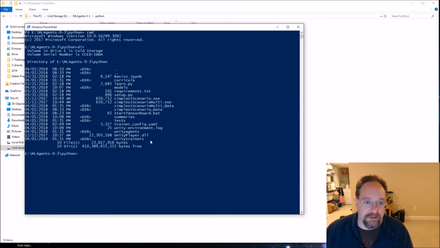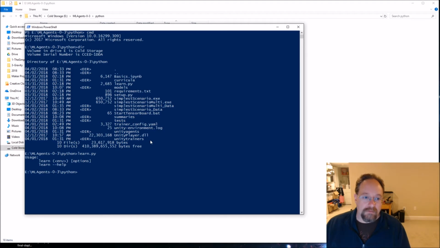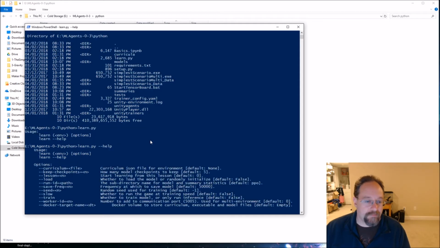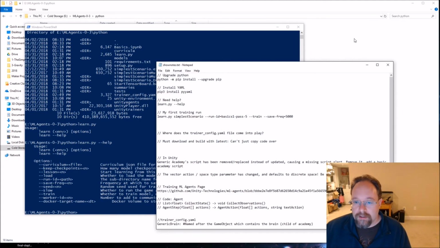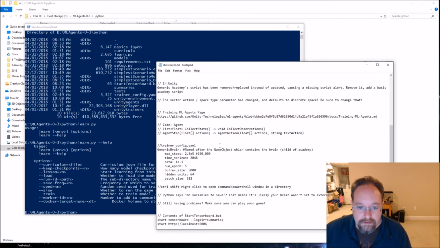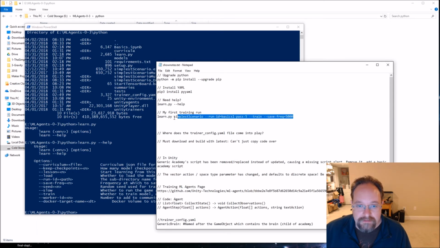So now you can do a dir, and you can type in learn.py. Again, this is assuming that you've updated all of your libraries, and it'll show you the options. You can also do learn.py dash dash help, and it'll give you some options. I have found that we don't need to do a whole lot. Let me open up my show notes here real quick. And we can see in here, I am going to copy and paste this one.